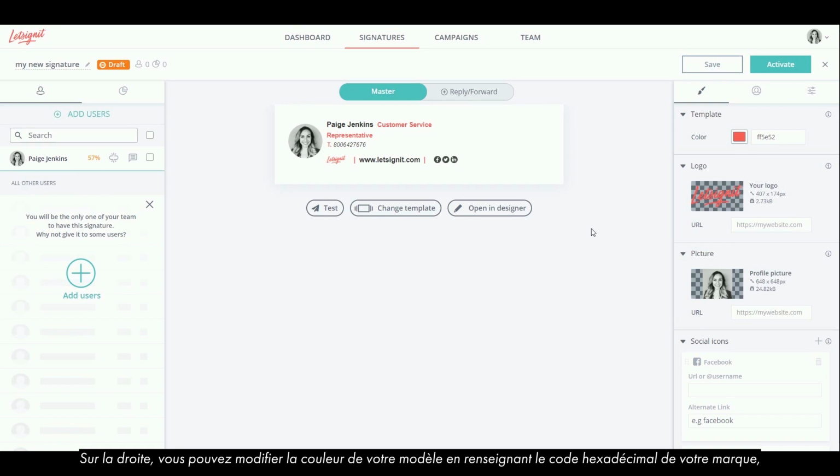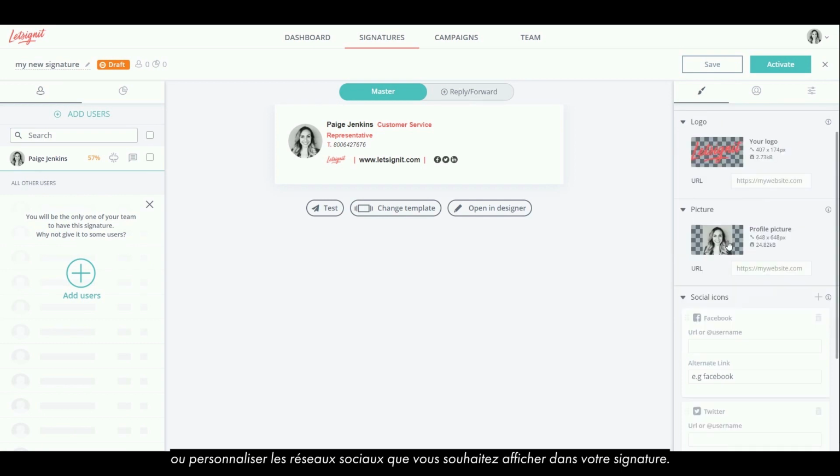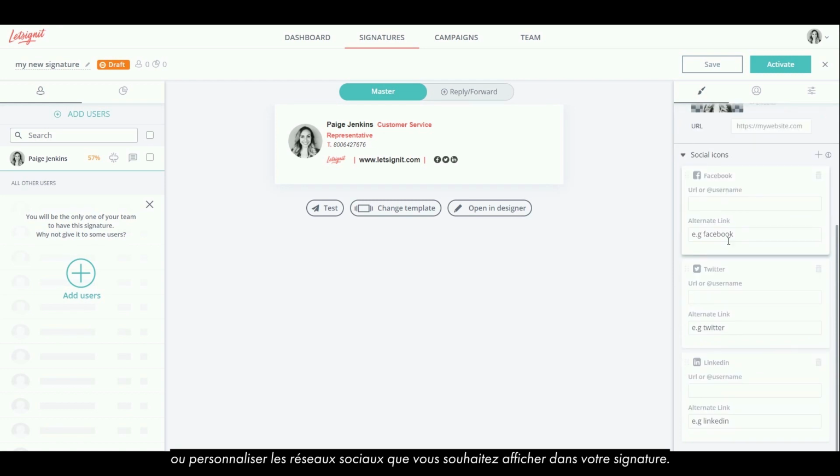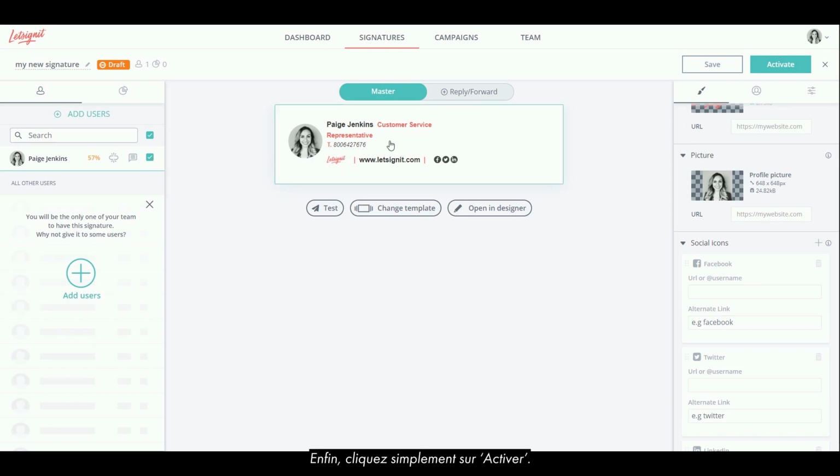On the right, you can change your template's color by entering the hexadecimal code of your brand, importing or modifying your logo, or personalize social networks that you want to display in your signature. Then, on the left, you can define which user will get the signature. Choose your own account to test it efficiently and instantly. Finally, just click on Activate.